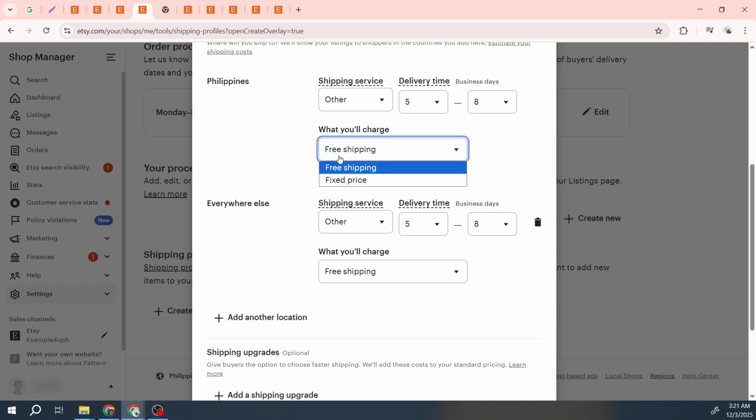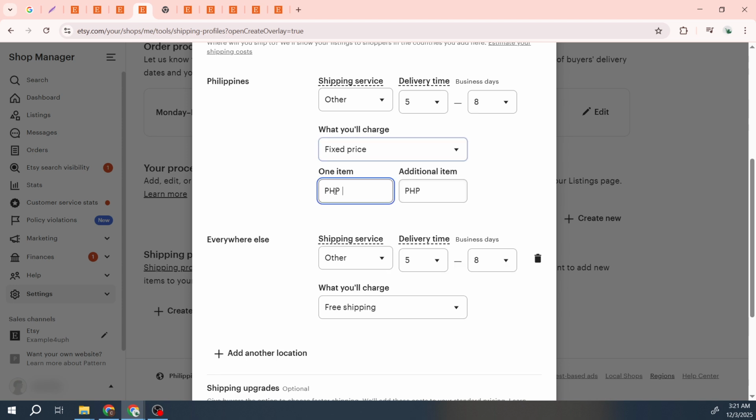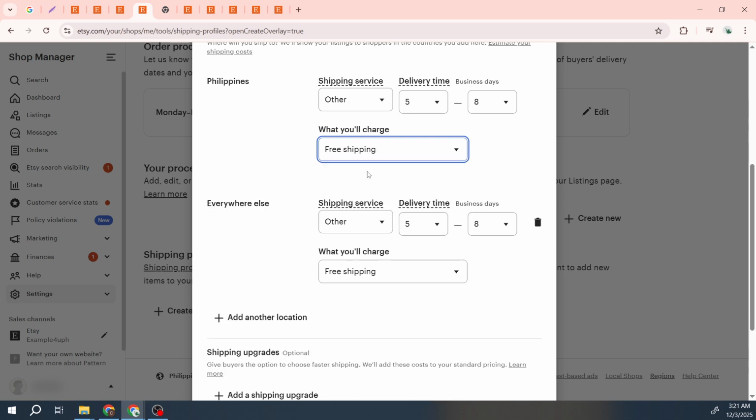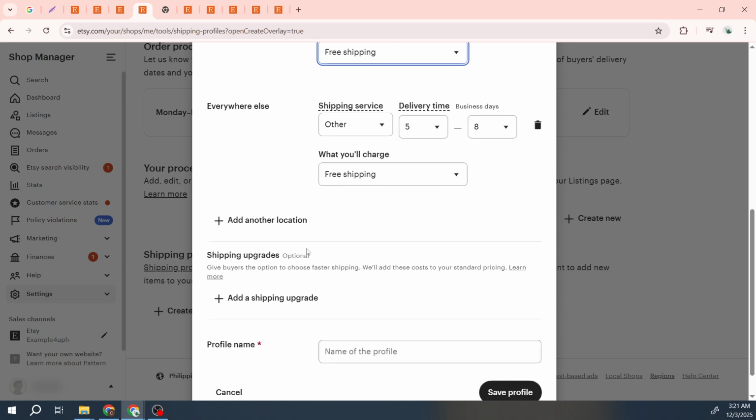Now decide what you'll charge. Choose free shipping if you plan to include the cost in your item price, or pick fixed price if you want to specify a set shipping fee. If you choose a fixed price, think about average package weight, dimensions, and your usual carrier so your costs stay predictable. If you want to offer faster options, click Add a shipping upgrade.